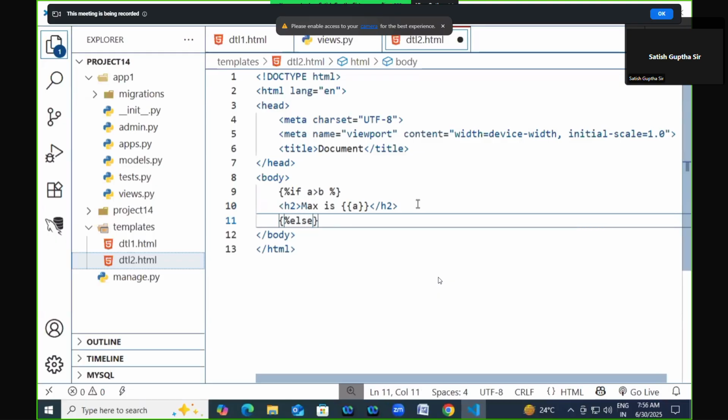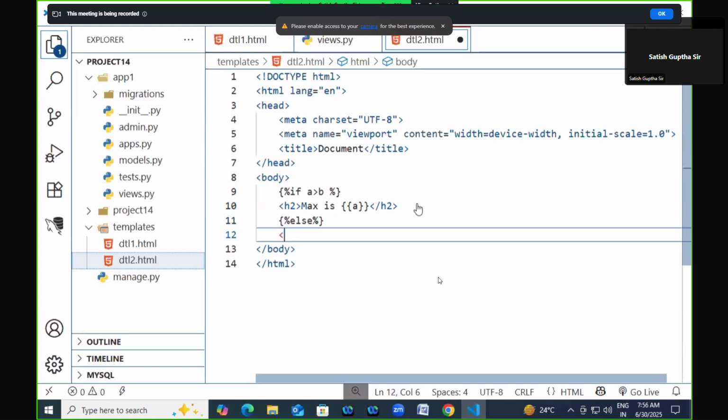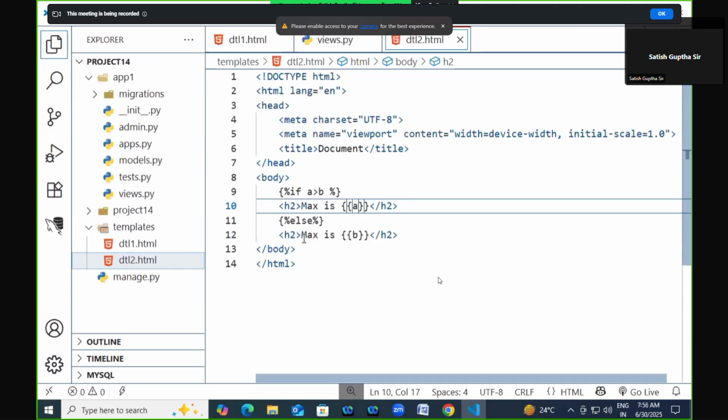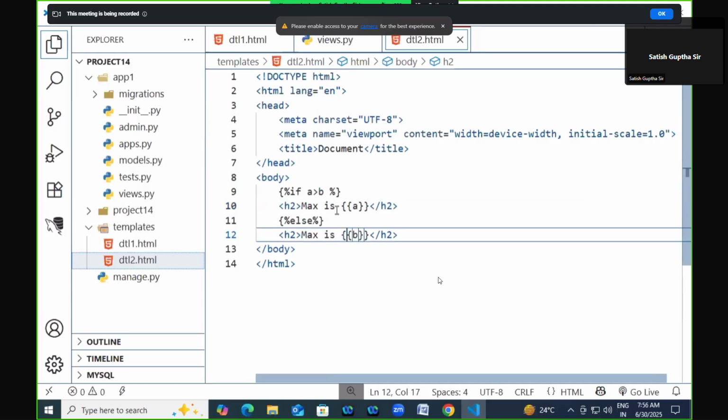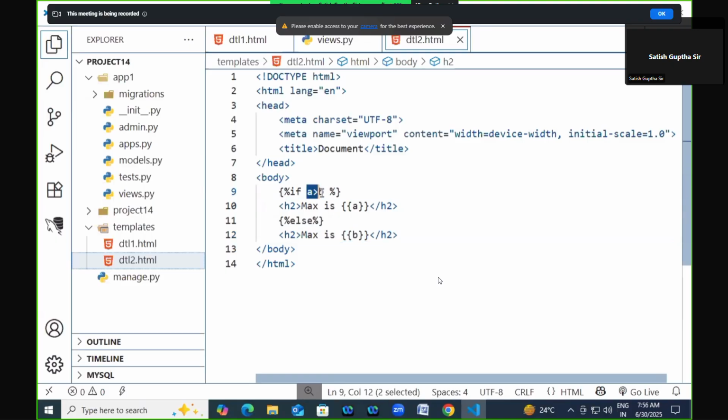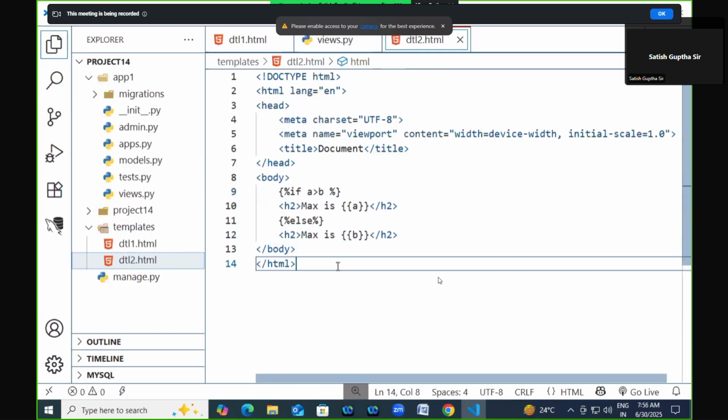And this is the else tag. And then I'm writing some H2. Max is, and here I'm inserting the B value. So if A is greater than B, I'm inserting the value of A within the template. Otherwise, I'm inserting the value of B. So my condition is A greater than B, right?